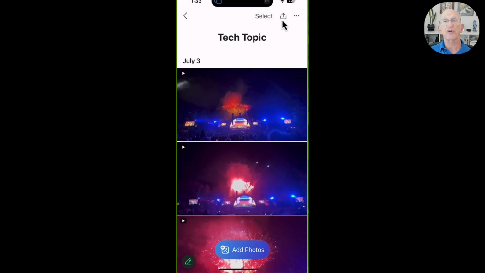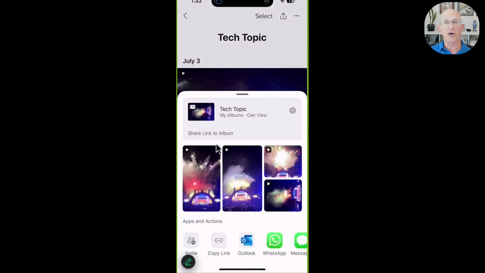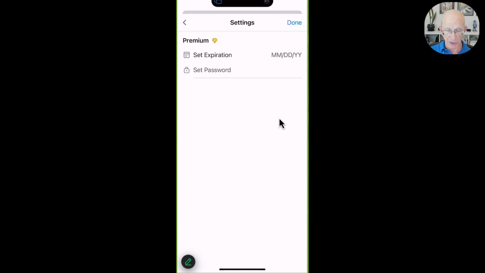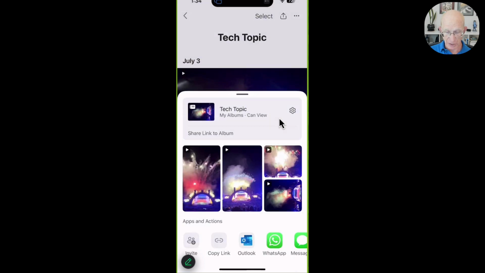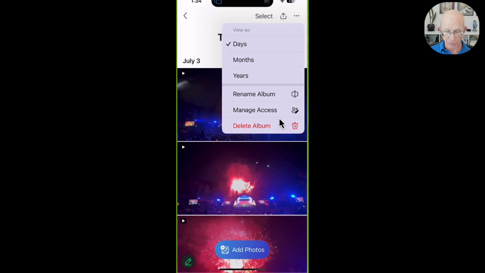You'll also see a little share icon here. I can share a link to the album, and give people the ability with the link to be able to view it or change it. You can see it says My Albums. People can view it, but if I want to change the permissions, I can change the permissions for that setting and modify it so that people can add to that album as well. So those are some of the tools you have the ability to set up.